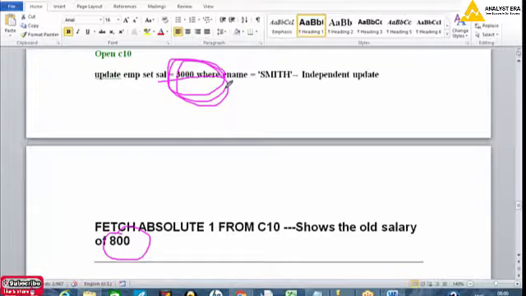Yeah. So whatever data was there earlier in the active set, the same data it continues. So at the time of opening the cursor, what was the salary? The salary of Smith was 800. It continues with that salary. So even if the changes were made, those changes are not reflected. This is the behavior of a static cursor.